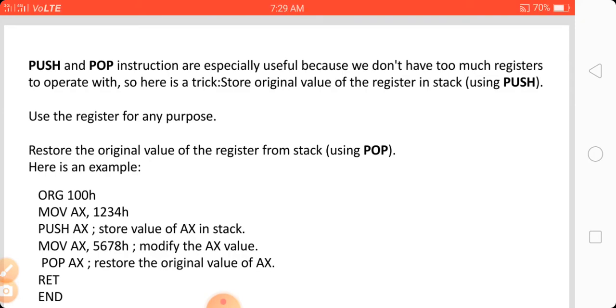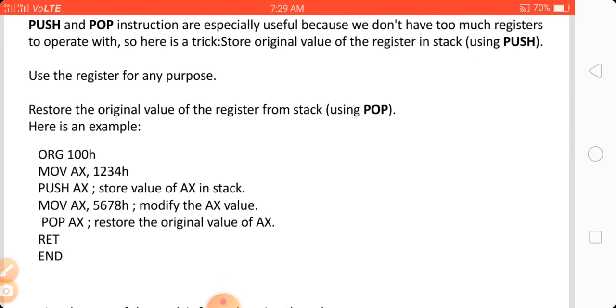Then we move AX, 123H. Here we store the hexadecimal value 123H into AX. Then push AX means we store the value of AX in the stack. Move AX, 5678H, that is, modify the AX value. Pop AX restores the original value of AX, then return. And this is the example of the pop operation.